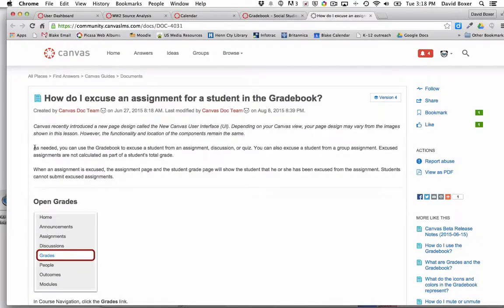From time to time, you may find that you need to excuse a student or students from an assignment in your gradebook. Canvas provides some excellent instructional materials on how to do this step by step, in the guide "How do I excuse an assignment for a student in the gradebook?" And when you do, just note that excused assignments are not calculated as part of the student's total gradebook.